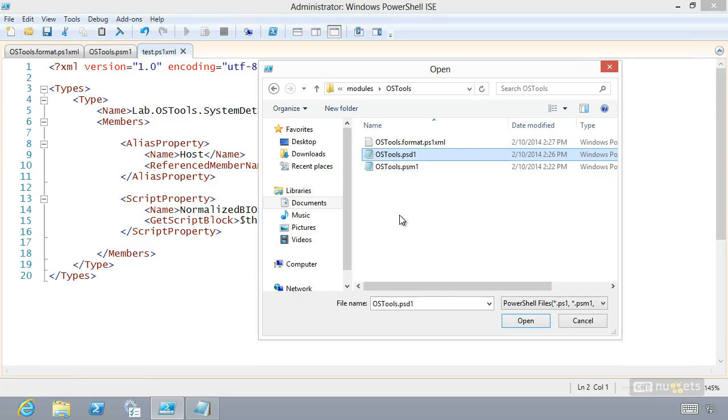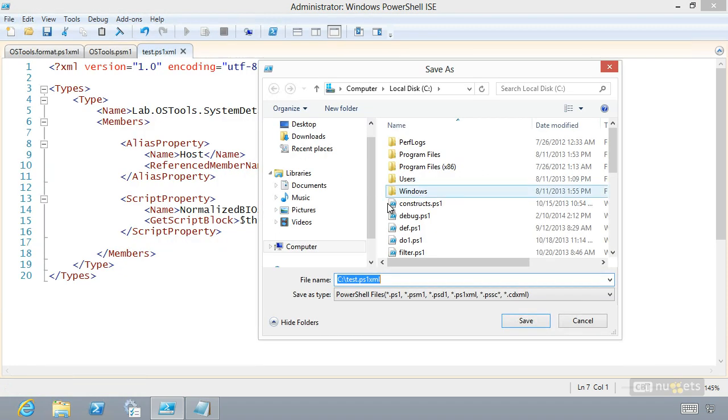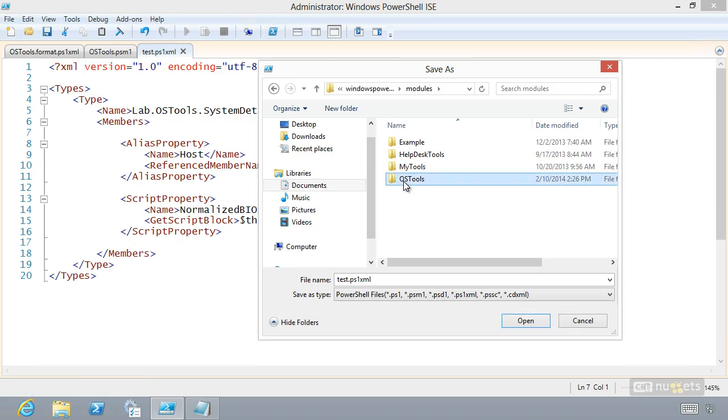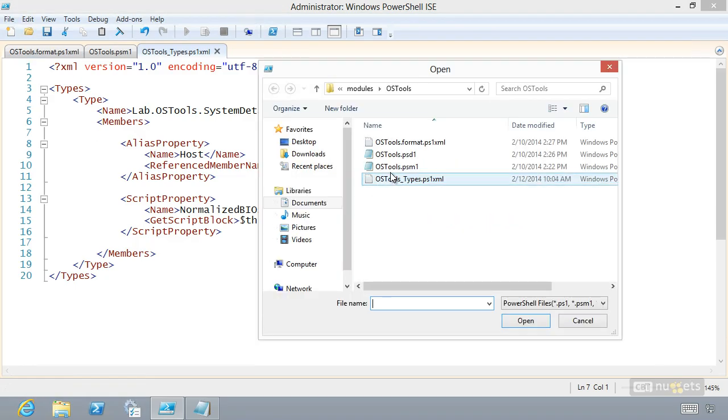I want to extend the manifest so that it also loads my custom type extensions. So before I do that, I need to make sure that my custom type extensions live in the modules folder. So we'll do a save as, documents, Windows PowerShell, modules, OS tools, and I can name this anything I want to, but just to keep things organized, I'm going to call it OS tools types. Call it anything you want to, doesn't matter. All right, now let's open that manifest.